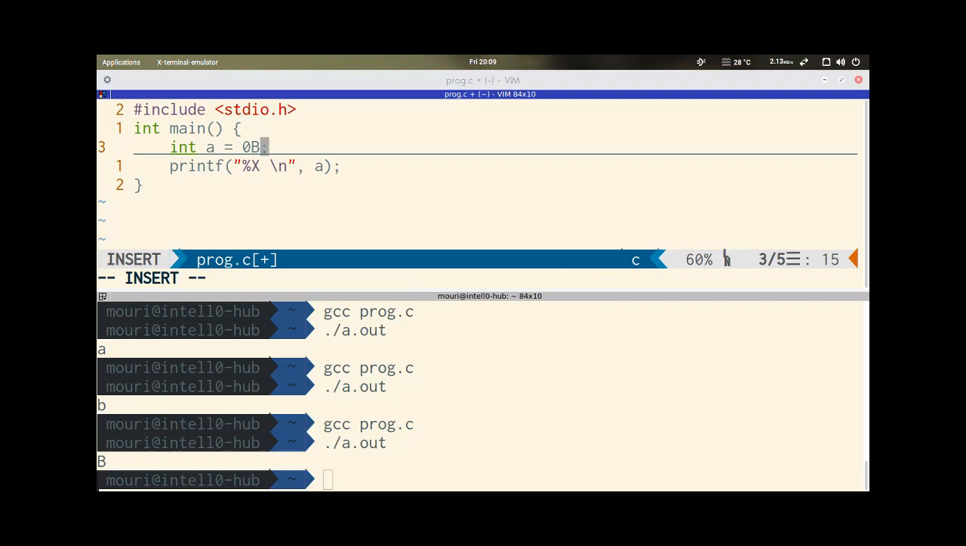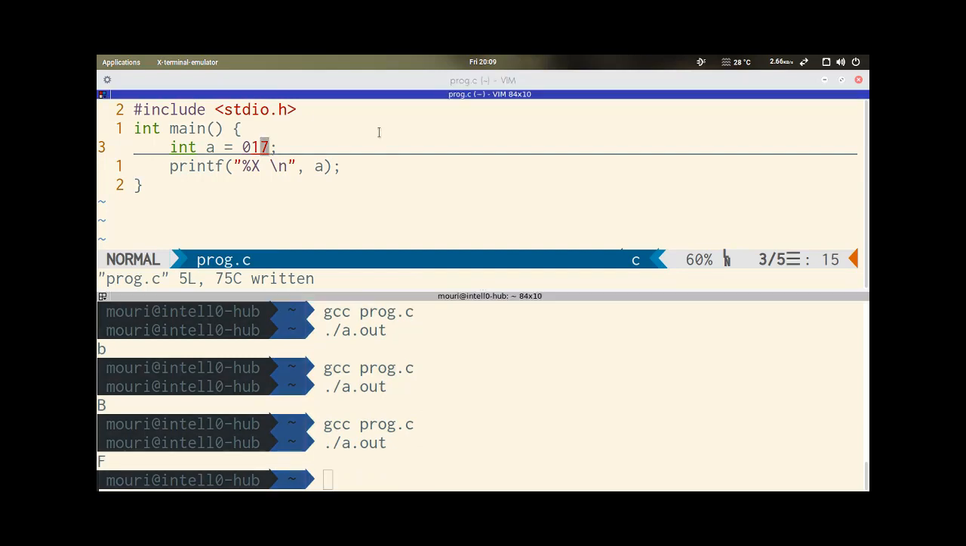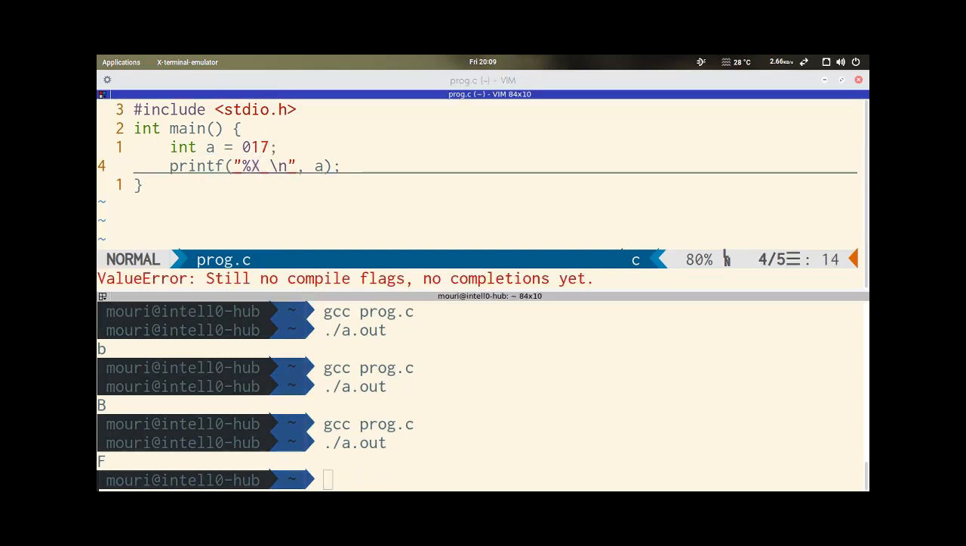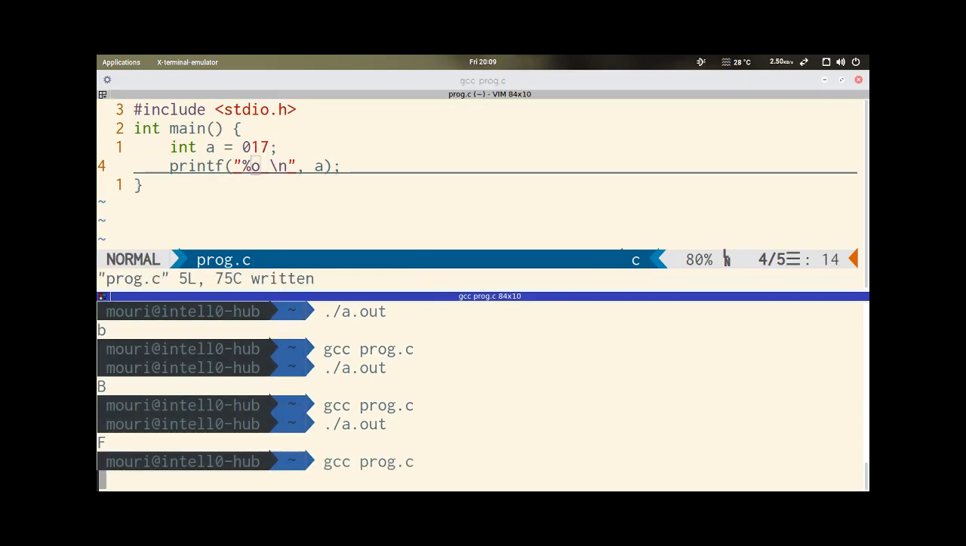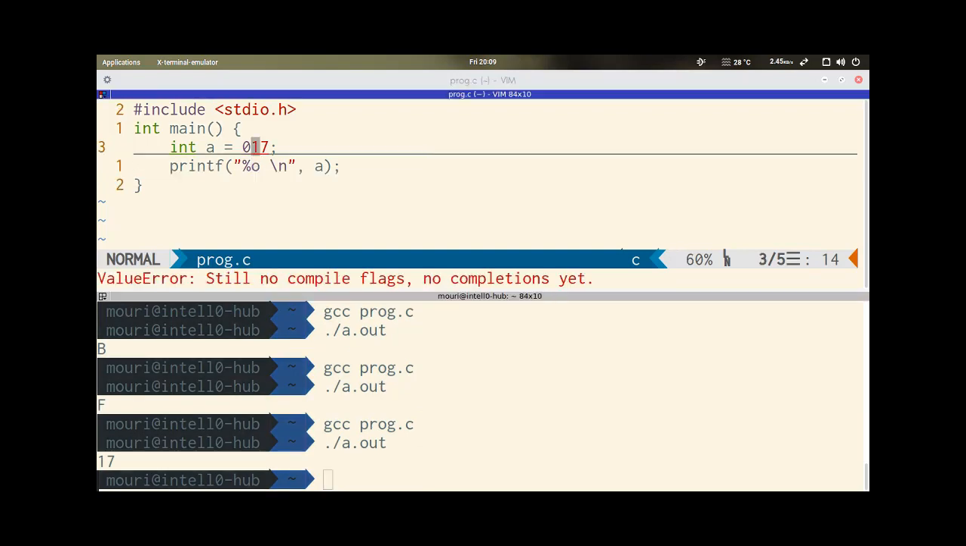In case of octal, let's see what happens. It will print the number in octal. Okay, so capital X is actually printing it in hexadecimal. So is there an O there? Alright, so if you use %o, it will print the number in octal.